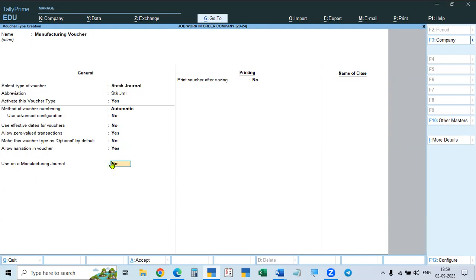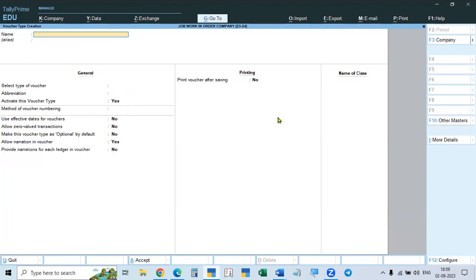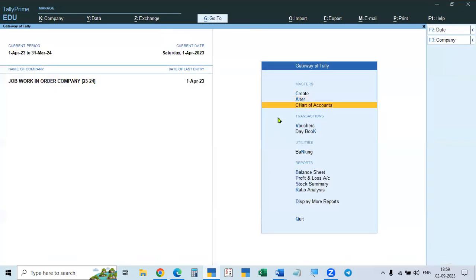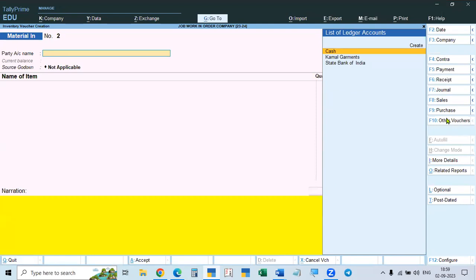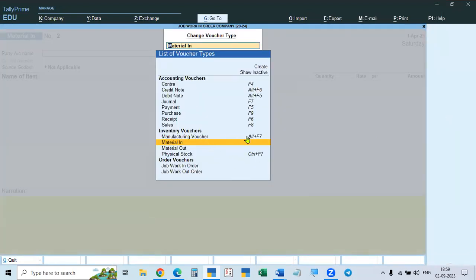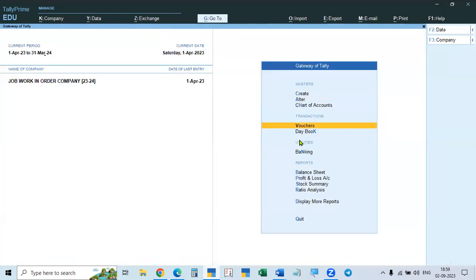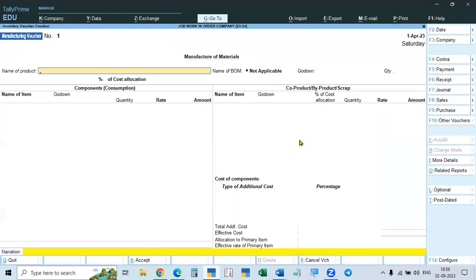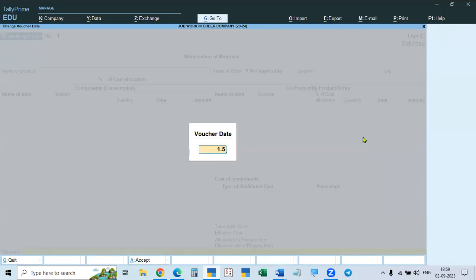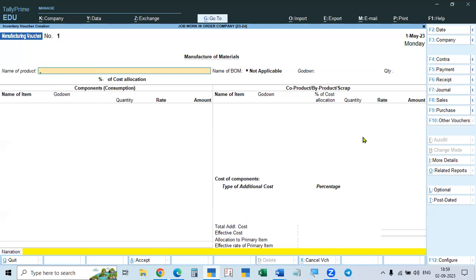And here, this is very important at the end. This manufacturing voucher is used as a manufacturing journal. They make it, yes. Use as manufacturing journal, yes. Otherwise, it will not manufacture. So that is the thing. Now we go to voucher and go to other vouchers. Go to manufacturing vouchers. For this, Alt F7, you can from vouchers, Alt F7. You can do this on 1st April only, or manufacturing, you can take 1st May. 1st May, we will complete the manufacturing.